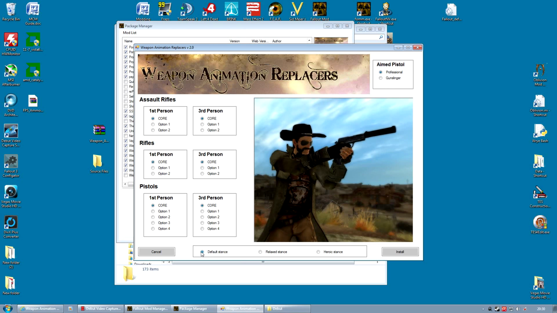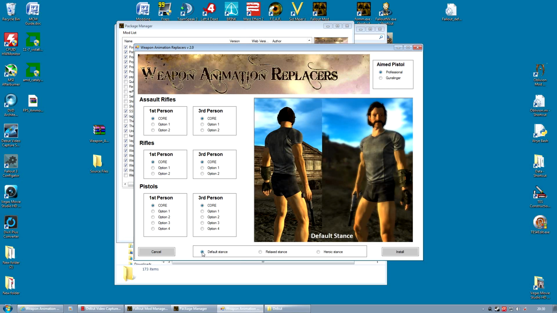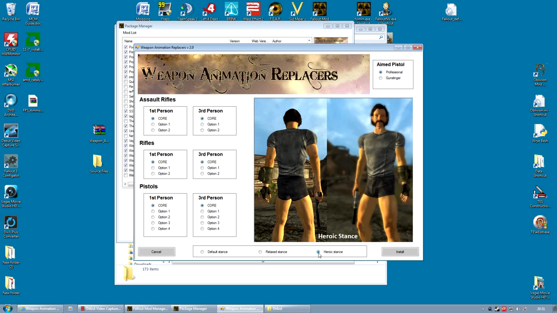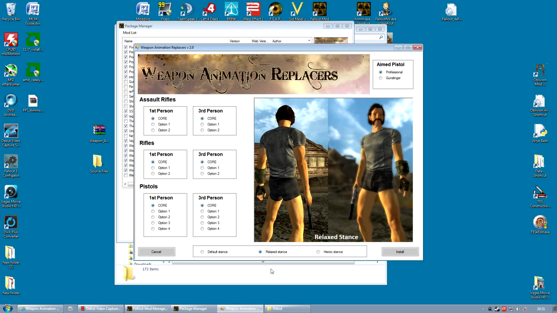The stance we'll do first. If you look at the default stance, this is the normal stance in Fallout New Vegas. If I click the relaxed stance, you'll notice he's slightly more relaxed than the default. His legs are a little bit more relaxed, a little less bent. This is my personal favourite stance. And then there's the heroic stance with his chest pushed forward. This is a little bit too heroic for me, so I like relaxed.